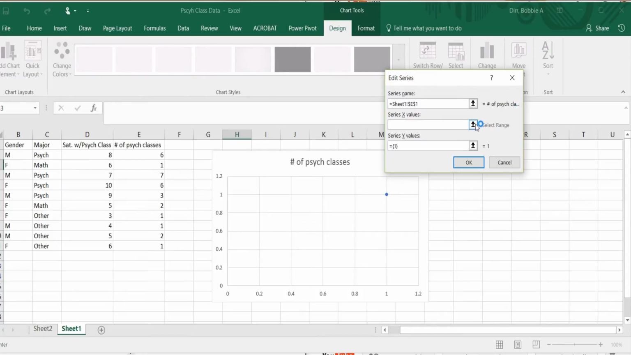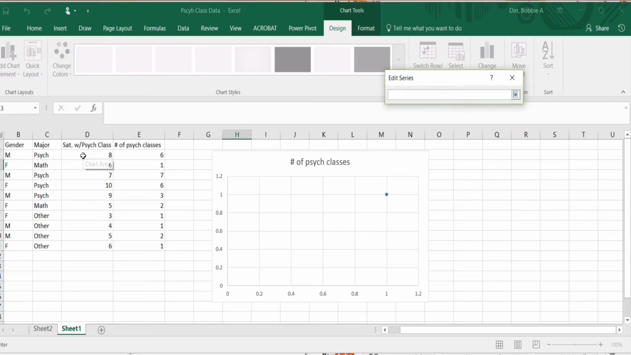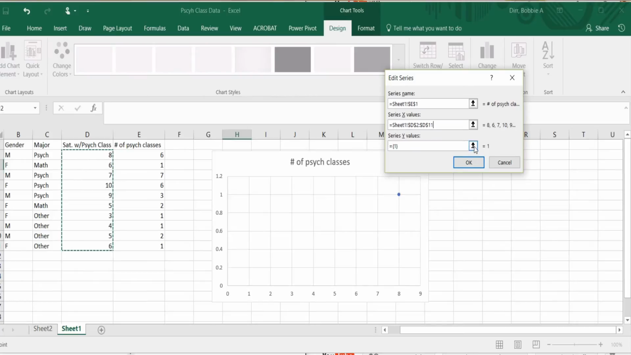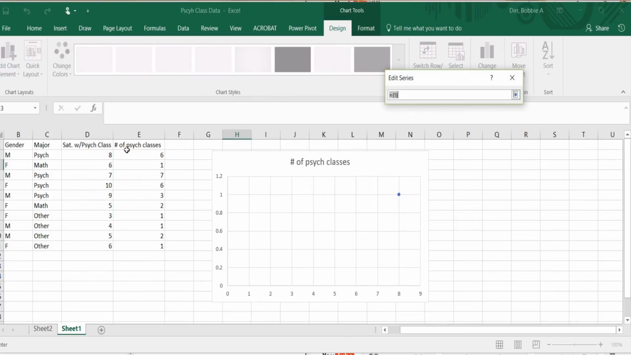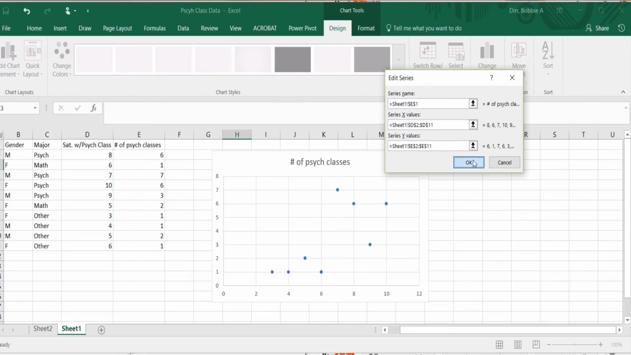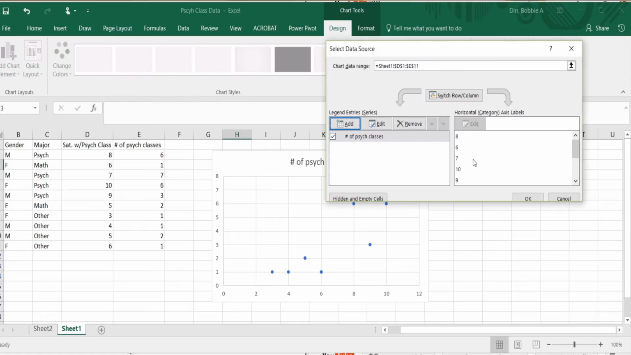And then here's my X values, and that's going to be the satisfaction of the class, but I'm not going to highlight the name of it, just the numbers. And then click here, and then go to my Y values, and I'm going to go to the number of psych classes, but I'm only going to highlight the values. And then press OK. So if something messed up, then you can remove all this junk that was here and redo it by doing add and doing what I just did. Okay?